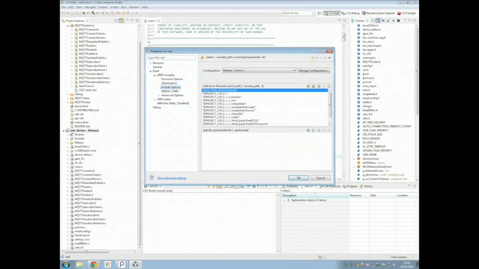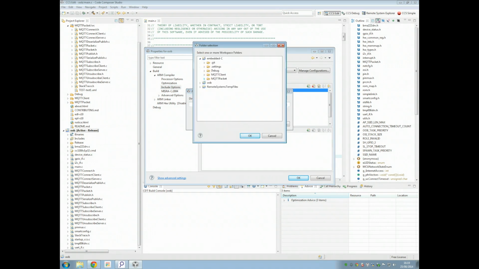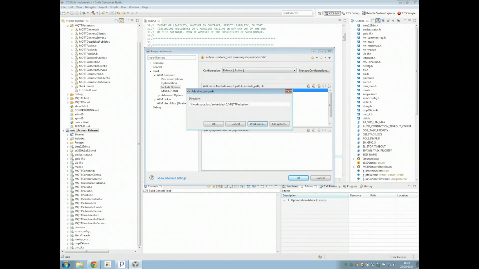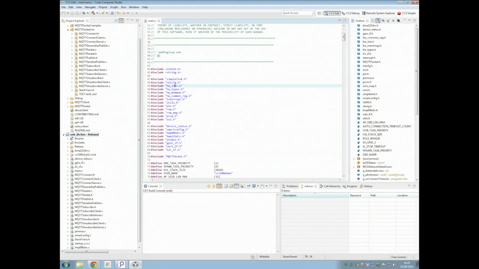I need to do one more thing, which is go into the properties of the project. In the build compiler include options settings, I want to add sources that are actually in my workspace. I want to add this folder so it's properly included, and when I build my project, it's going to work. All right, so I'm ready to actually use MQTT and Paho now.